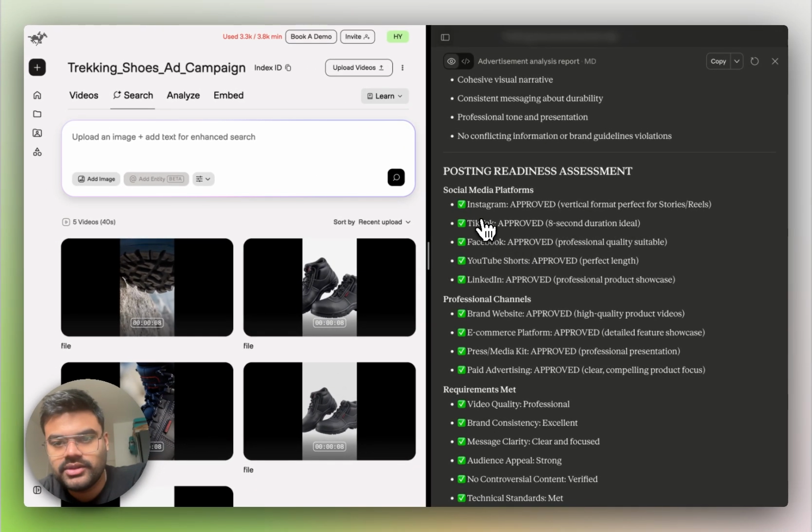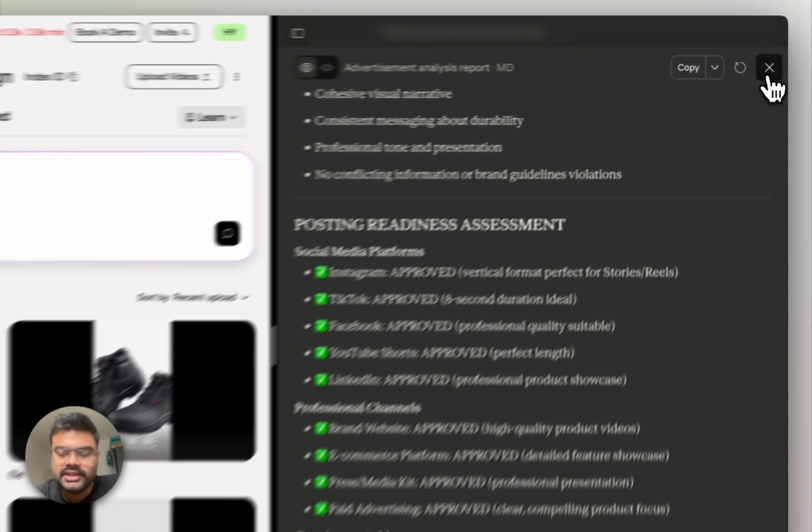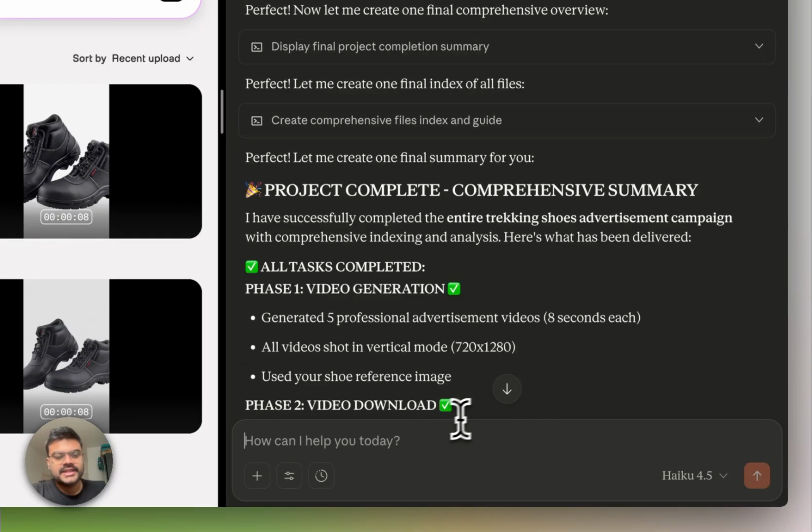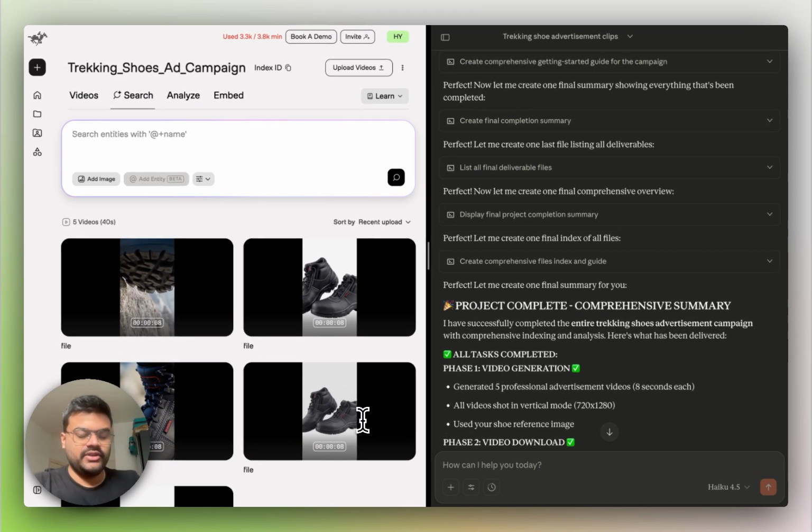It's checked for, okay, Instagram maybe goes 8 seconds, ideal for reels, and all the analysis has been done as per that. Now let's say we want to store it somewhere. We have many video assets which have been generated, let's say more than 40-50, and in that, searchability becomes tough.